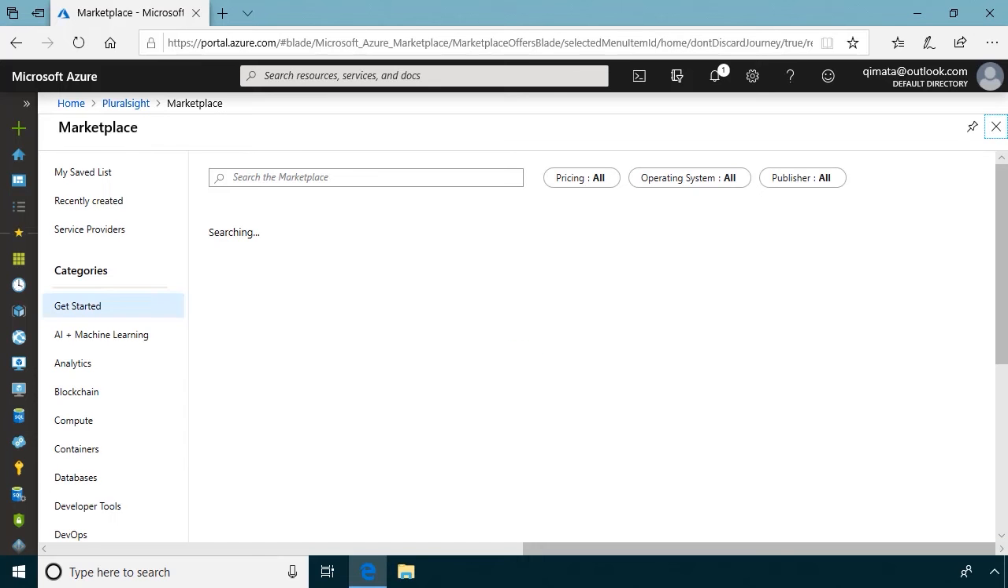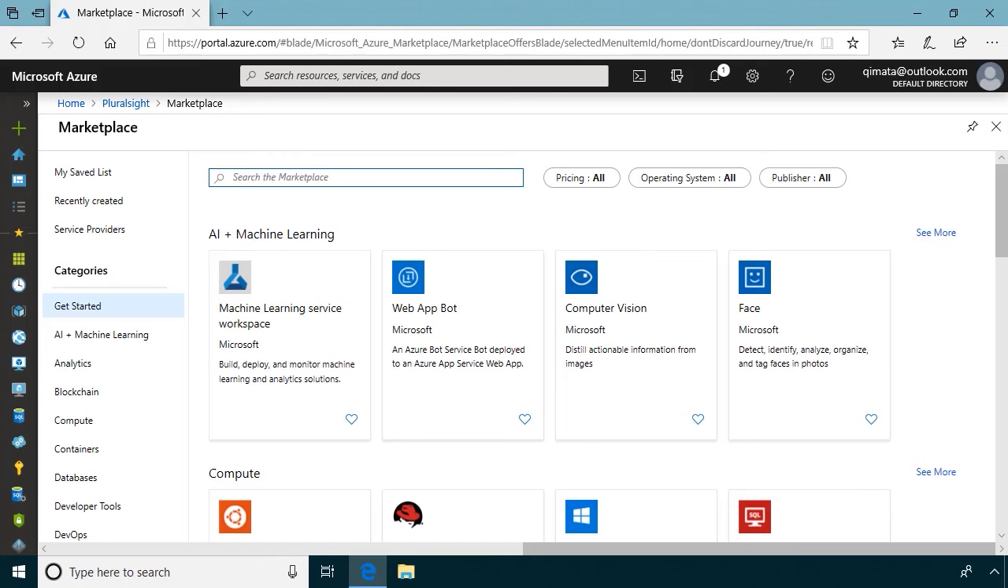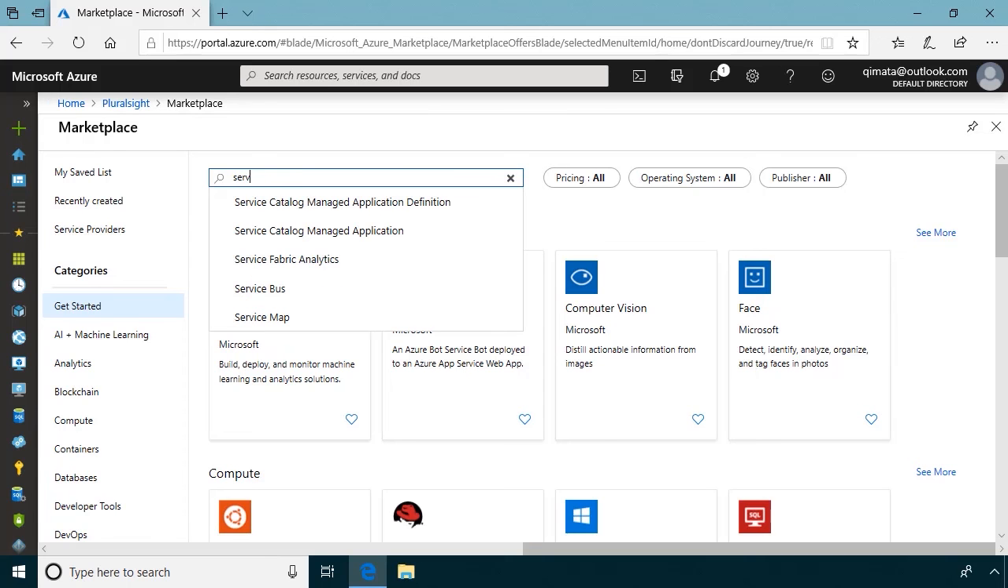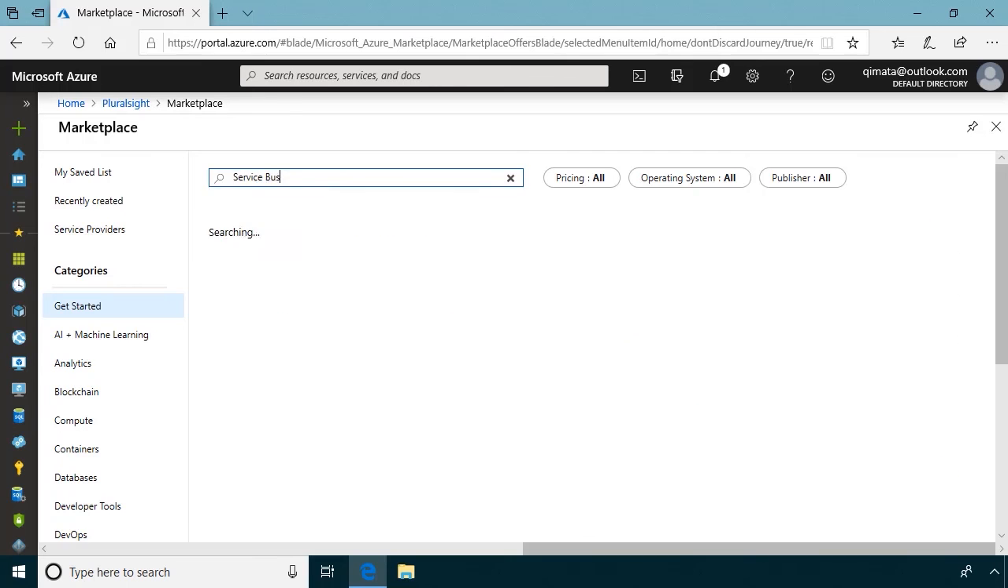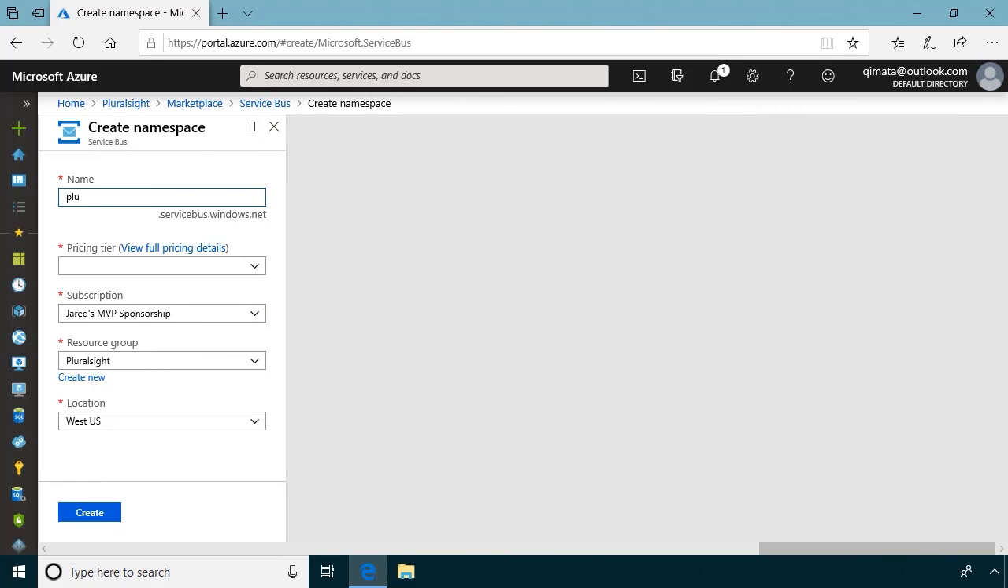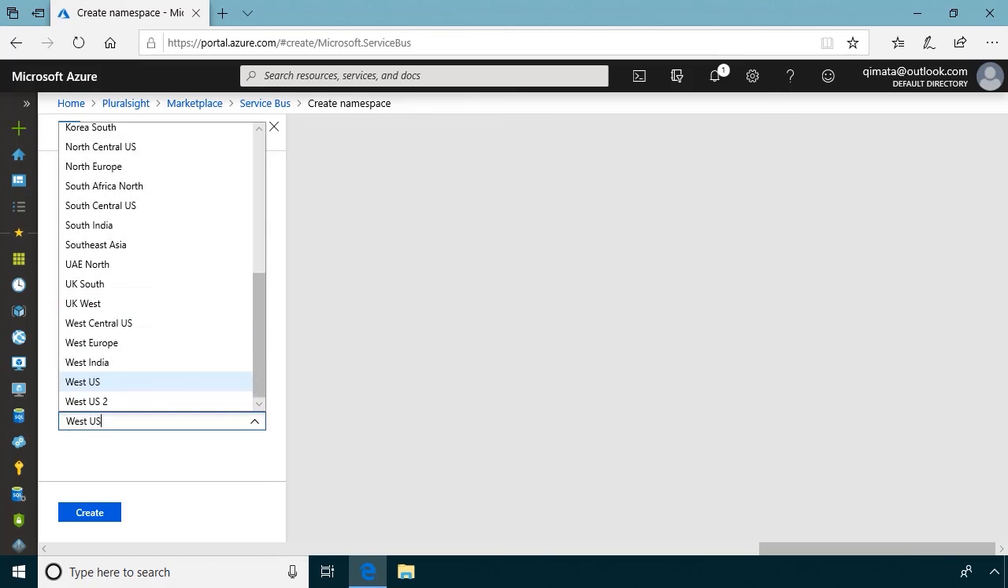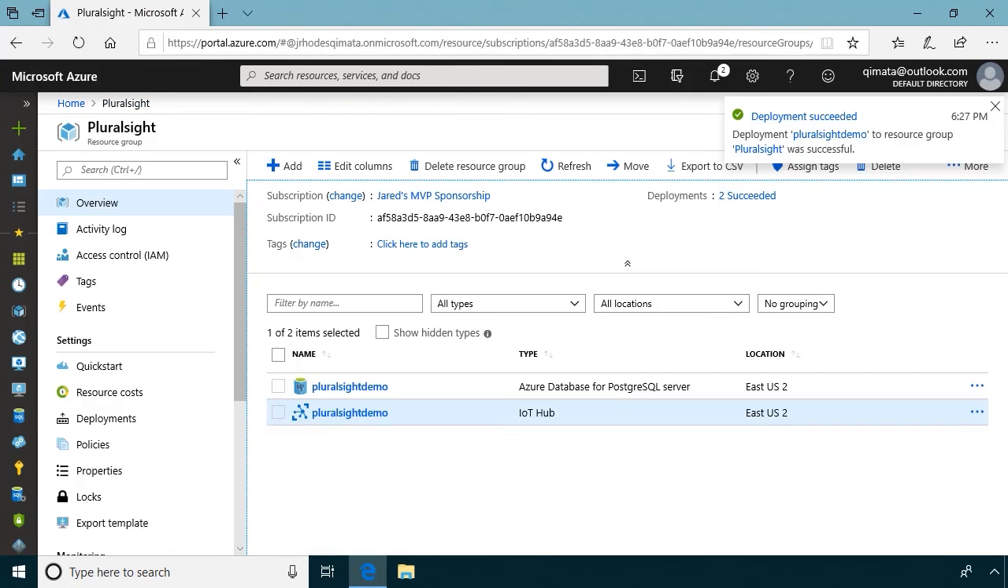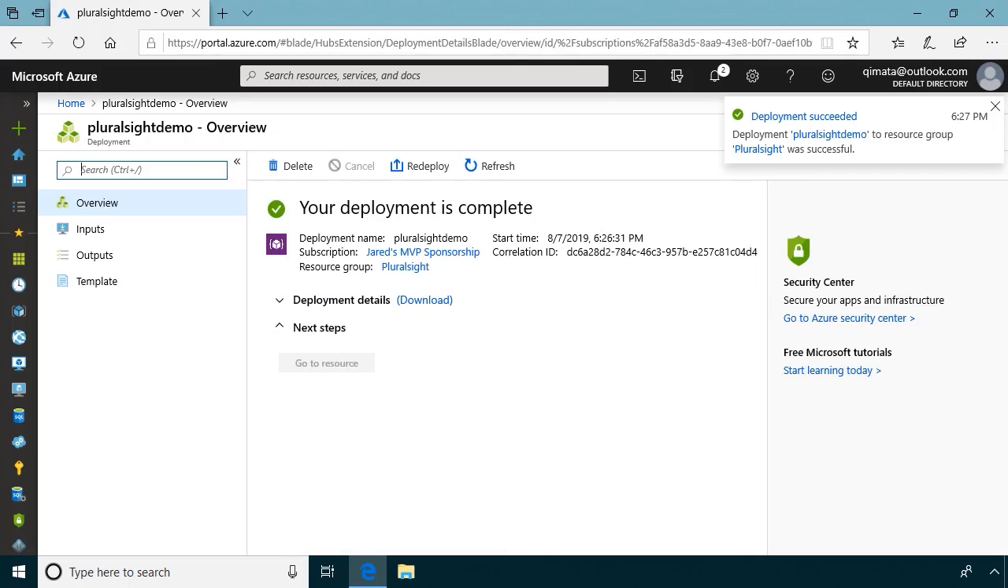Let's create a new Service Bus instance by using the Azure Marketplace again. So let's go to our Pluralsight resource group. We're going to click Add, and we're going to click Create once we search for Service Bus. We need to add a unique name. We'll select the pricing tier, subscription through Movie Magic. We'll go ahead and instantly deploy it. It may take longer when you do it.